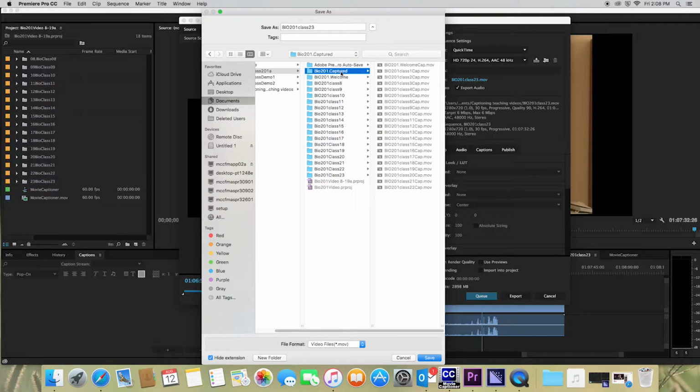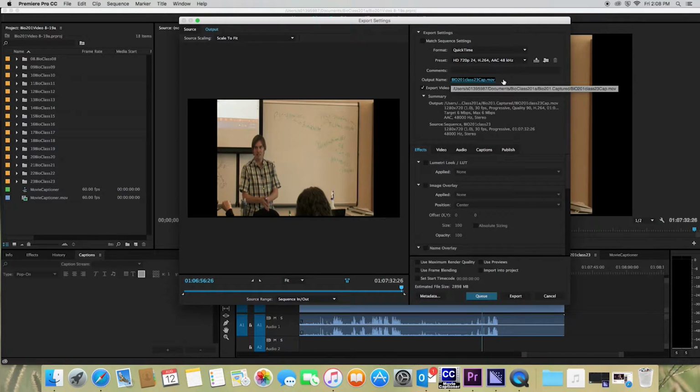Plus, it makes it a lot easier to copy it onto a thumb drive or to share it with your supervisor. And I'm going to put cap on the end, short for caption. That way, I know that this is a caption video. It's not a raw file. It's captioned. It's gone through the works. It has everything that you need. Hit save, and you can see the name of it has changed. And if you look on here, output, it will tell you where your captioned video is being saved to.